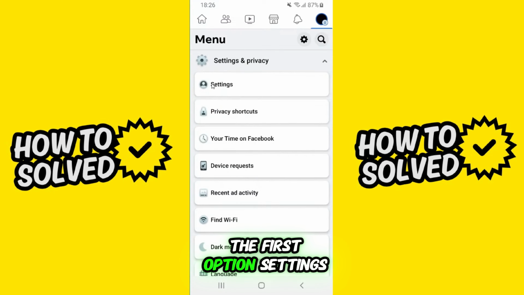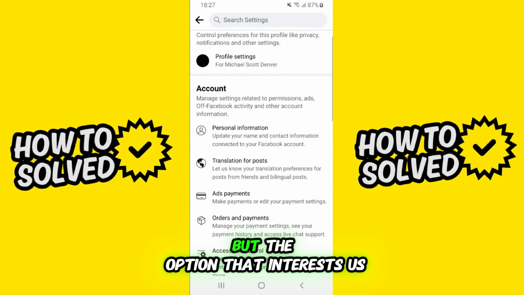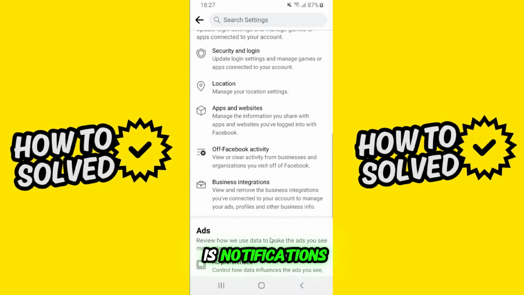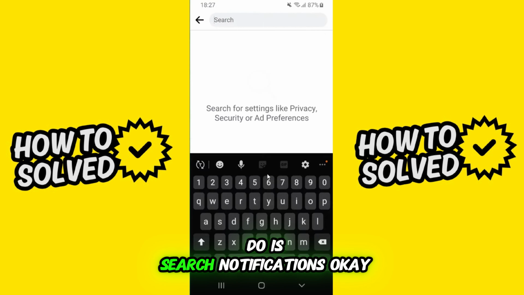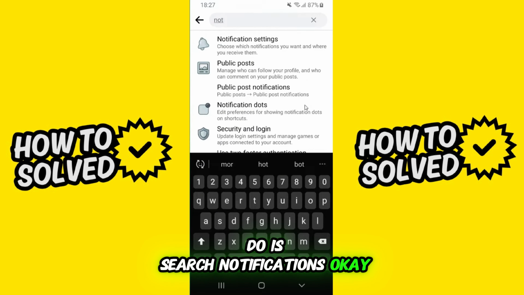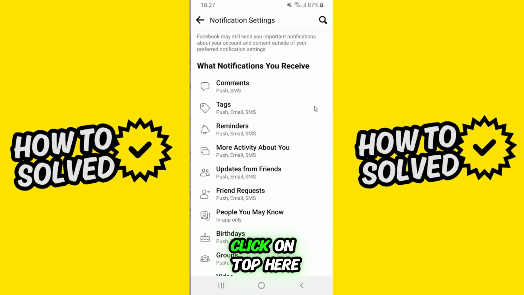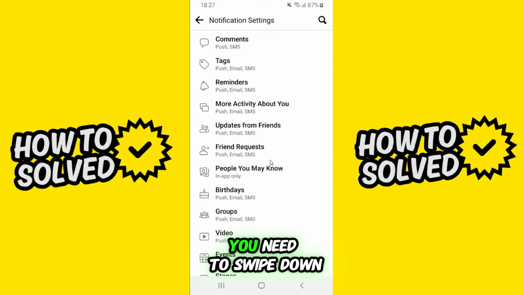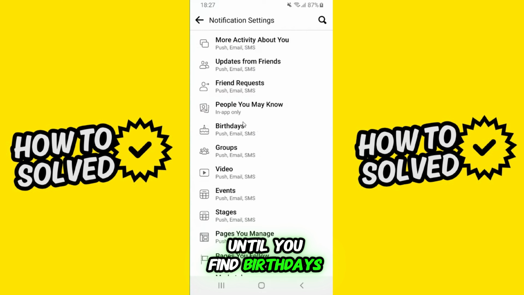And you will see on the first option settings. Click on top again. But the option that interests us is notifications. So what you need to do is search notifications, okay? Notification settings, right here, click on top. Here you need to swipe down until you find birthdays.